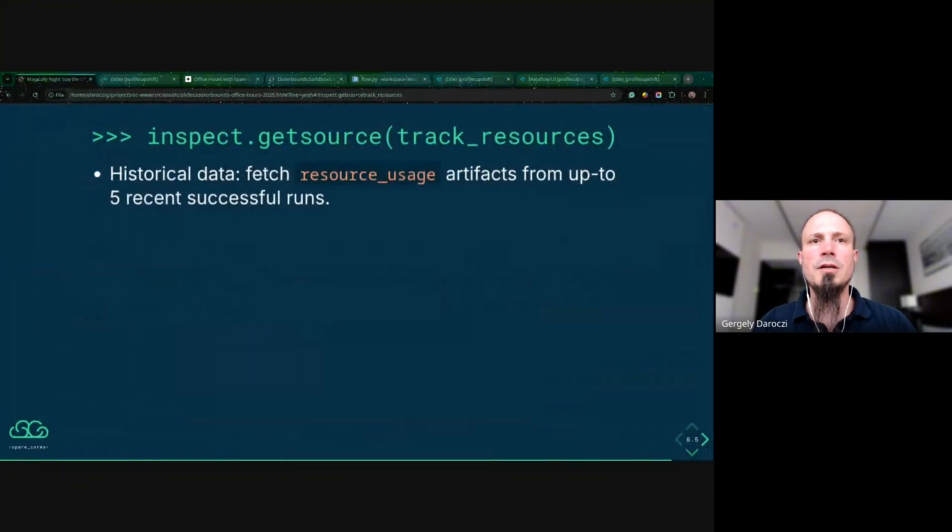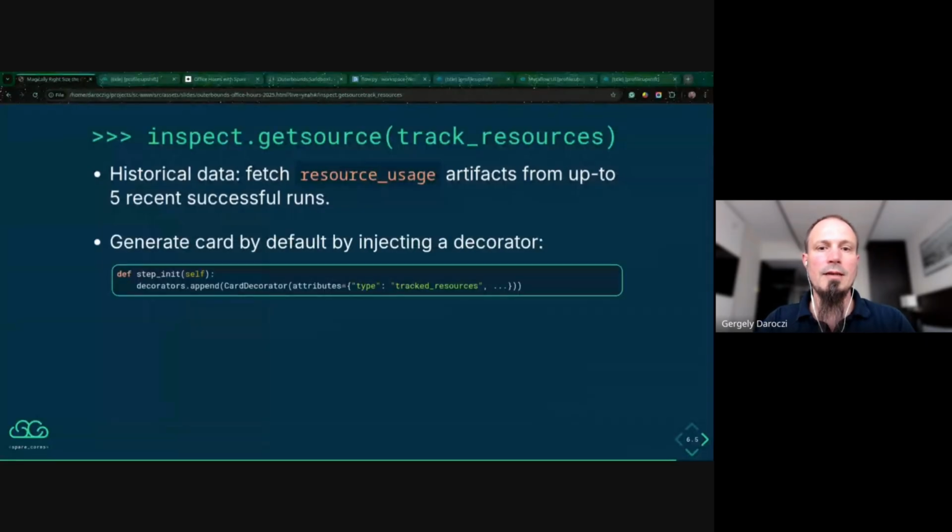I wanted to share some implementation details and get your feedback, and hopefully there are much better ways to do so. So the historical data is by default going back and looking up the artifacts from the 5 most recent successful runs, so just disregarding the failed ones. Although the resource usage data is also kept for the failed runs, when it comes to recommending, we are just not taking that into account.